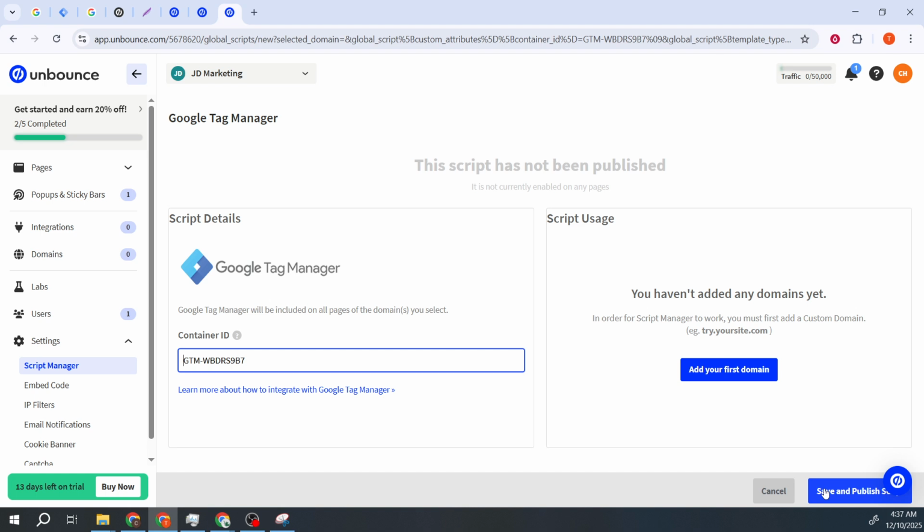To ensure the change takes effect on your live pages, publish or republish any connected landing pages. Republishing refreshes the page configuration so the GTM script is properly applied and begins collecting data. Give it a moment to propagate across your pages.